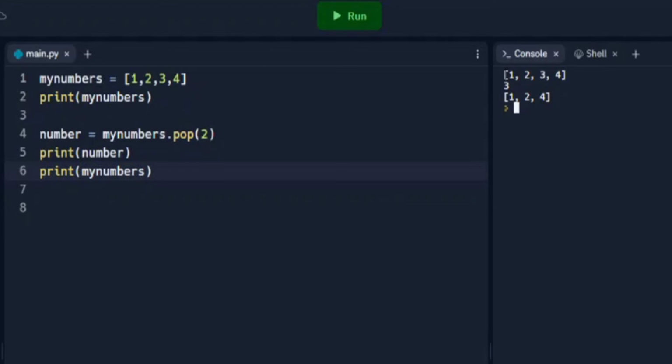So we can see the original list. We can see that it pops 3, 0, 1, 2, the index of 2. And when it prints the new list, you can see that it takes that out. So now the new list is 1, 2, 4.